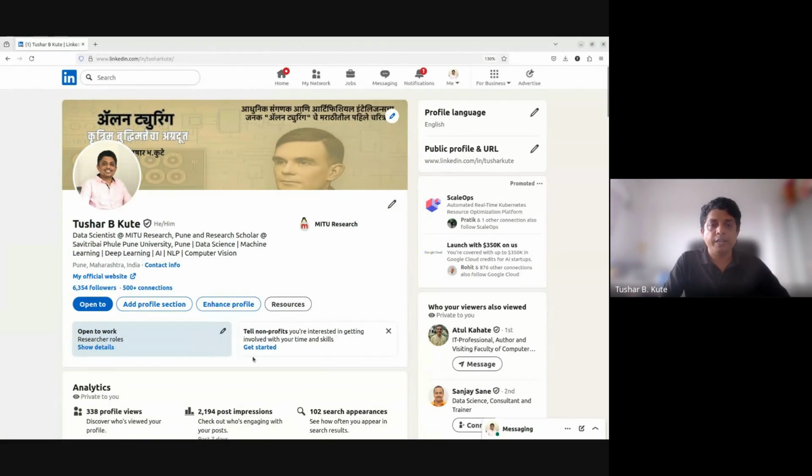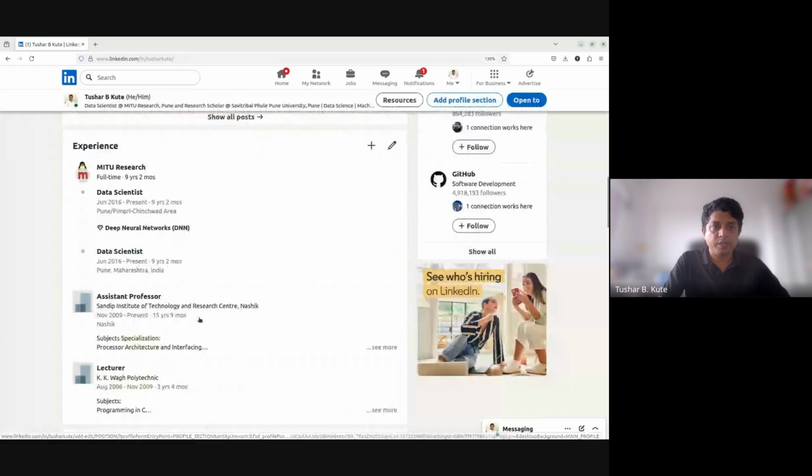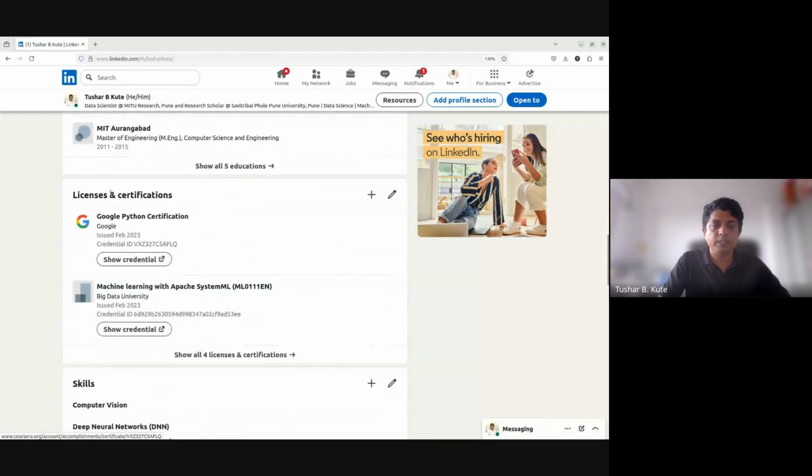If I come down and check this one, here whatever I mentioned, education, these are the certifications. You can see there are certifications given here.